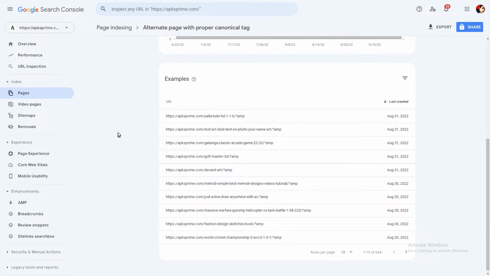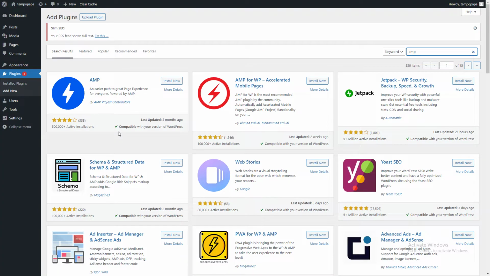Still, if you want to fix it, then you need to go into your WordPress website. You need to check if you are using this plugin, the blue one, then you need to deactivate it and activate the red one. And if you are using the red one, then you need to deactivate this one and activate the blue one. After doing this step, don't forget one thing: you need to clear the cache of your website as well.